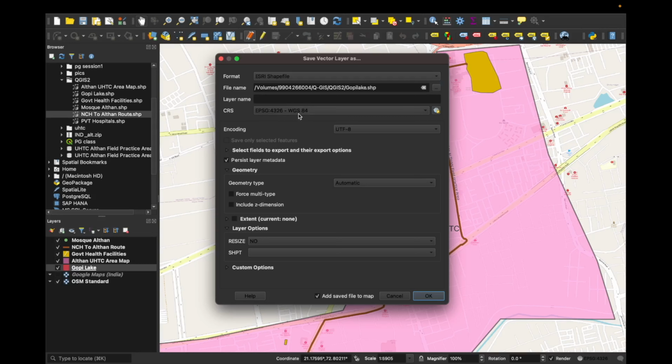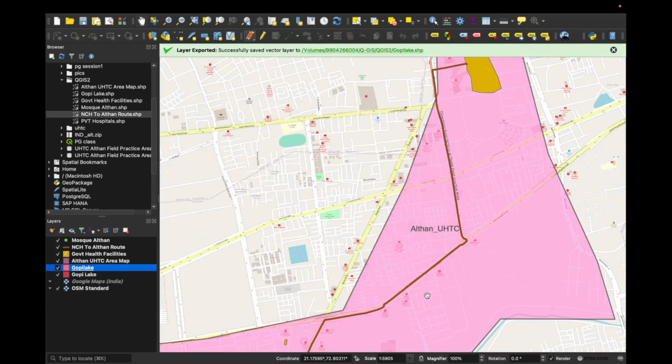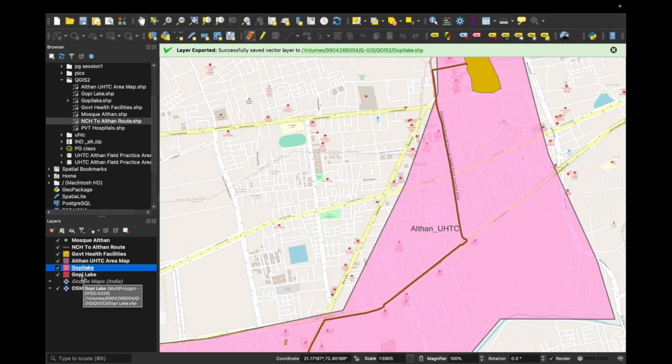Keep this whatever it is by default, UTF-8. Make sure that it is UTF-8, and the rest of the fields you need not bother about. Then click OK. So see, layer exported successfully, and the same layer is also added here. Alright, so this one is the one created by us and this one is the one added just now.